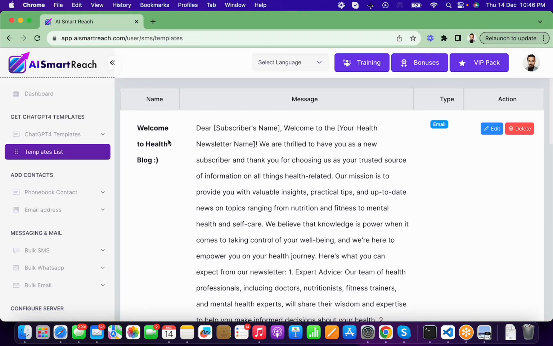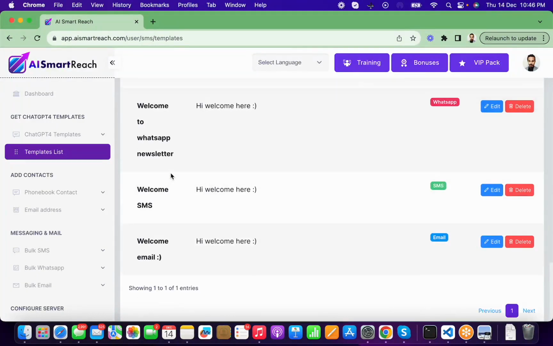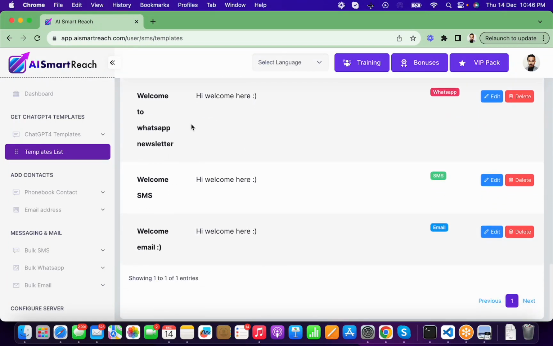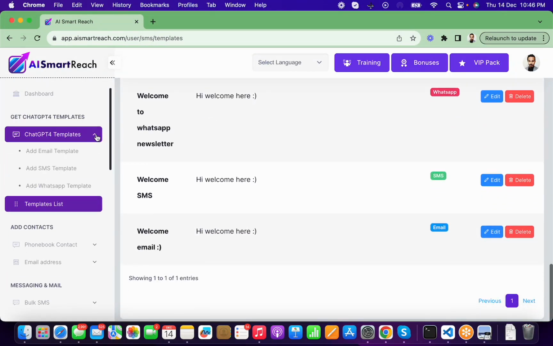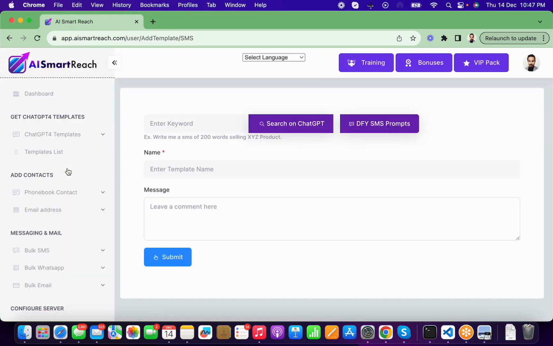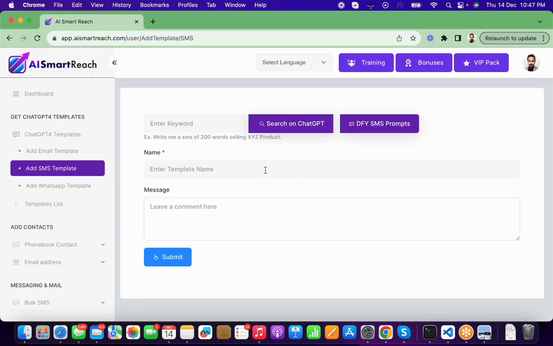So you can see this is my email, and my other test emails and other formats of the messages are here, like SMS template and WhatsApp template. Similarly, you can generate an SMS template as well as a WhatsApp template. You go back here and check out how exactly it's being generated.